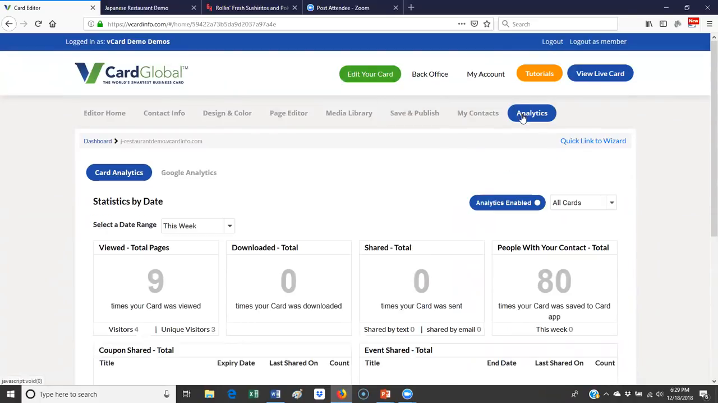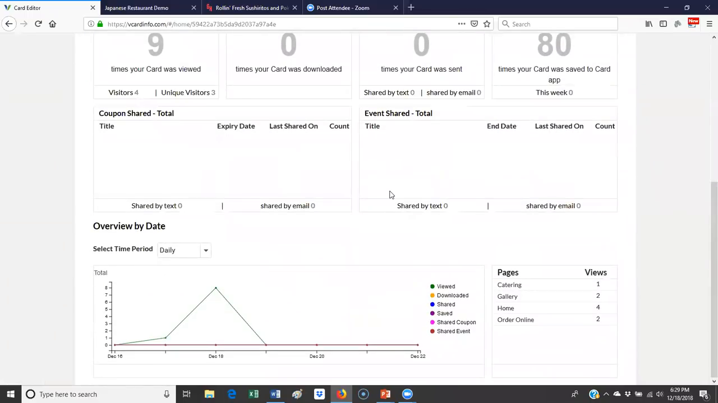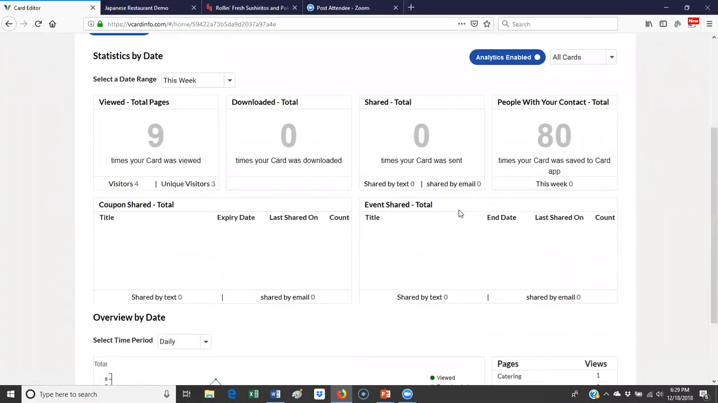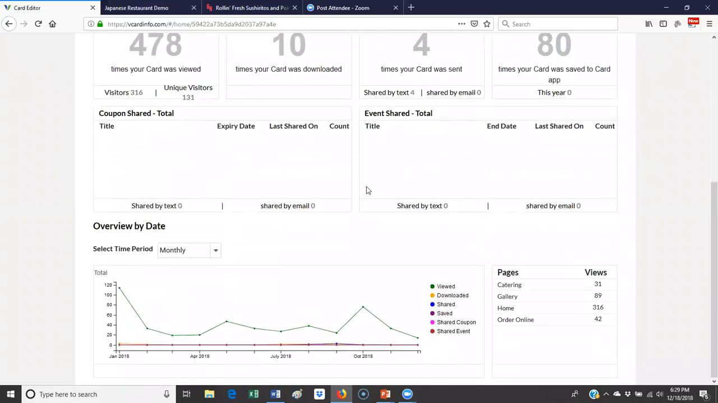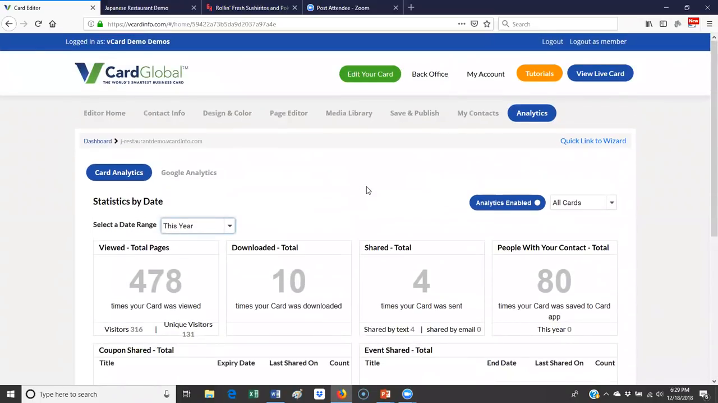Over here again on your analytics, we have some new things here that you'll be able to see here. And right here, I've added my new coupon, but it hasn't been shared yet. I just added it. So you'll be able to see any analytics on coupons that you've added or events that you've added as well. And again, you can change these analytics too. So you can see what your card has, how many times it's been viewed by year, by month, by week, to track how that is doing for you. So those are a few things that I wanted to share with you on how the vCard system is evolving and new ways that you can market your business.